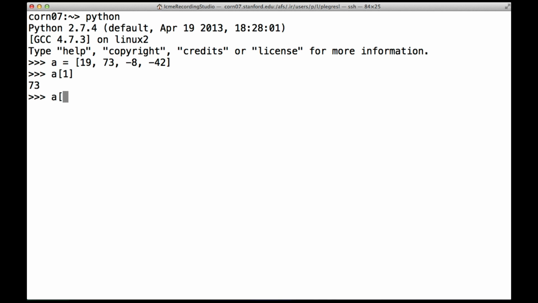So I get back 73 here. The interesting thing about Python and indexing lists is that negative numbers are also acceptable. So if I want to access the second to last element, I can do that using a -2 index.